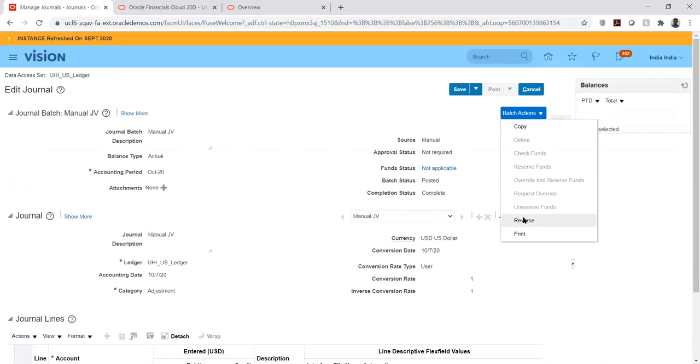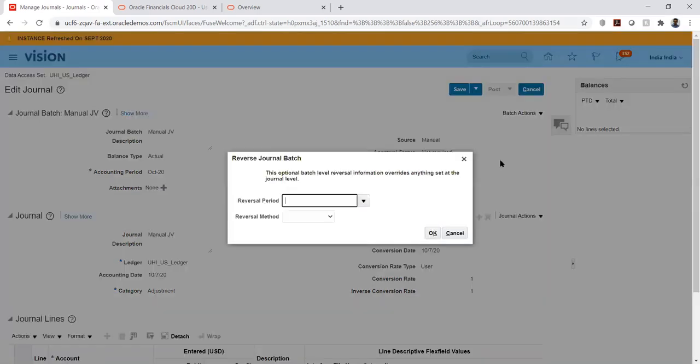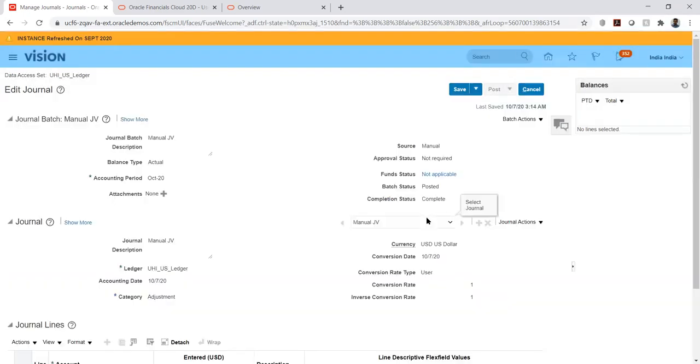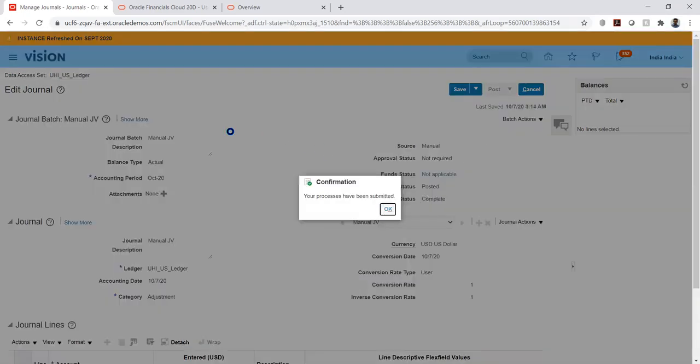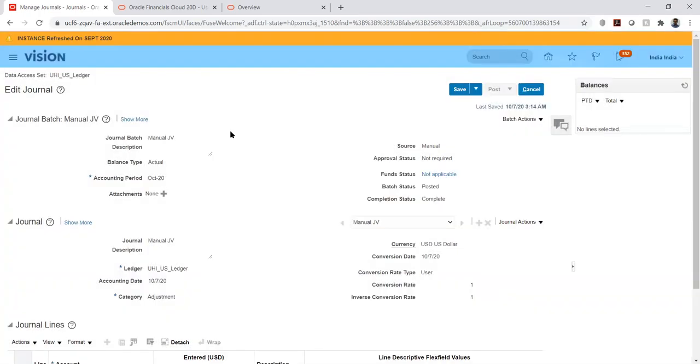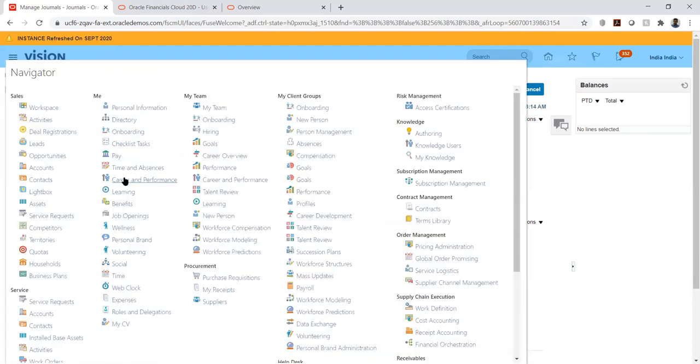So I'll just go to action and I'll try to reverse this batch. You can do that reversal for future also? Yes, we can do future also. Here I gave November period only.